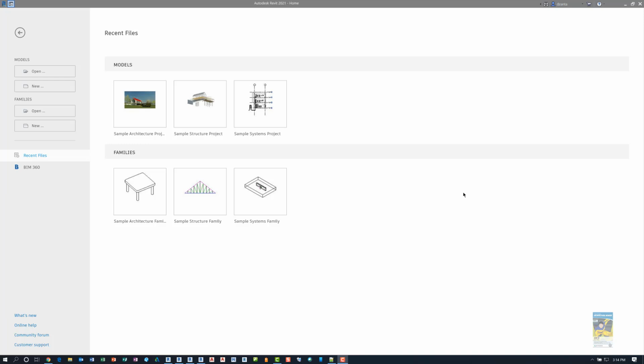Today's video is on what's new in Revit 2021 and the enhancements to the Revit Home page. I have Revit 2021 open to the home page, and before I show you, I'd like to take you back a little bit to some of the older versions of Revit so you can see what happens in all of the progressive changes. I have several versions of Revit open.